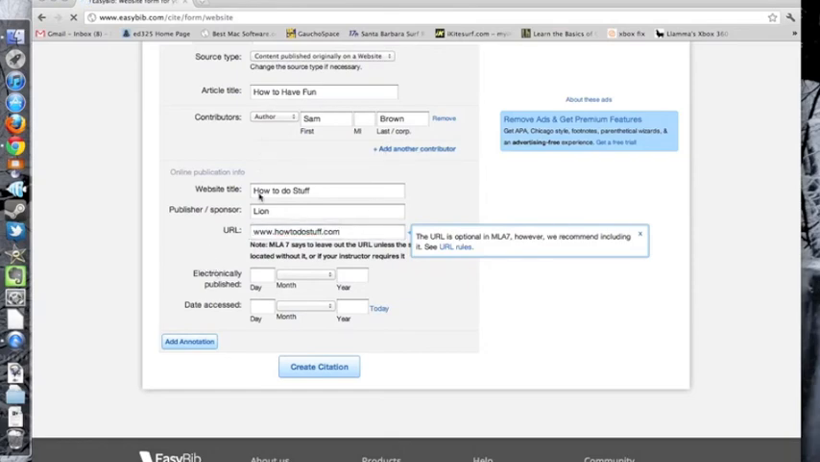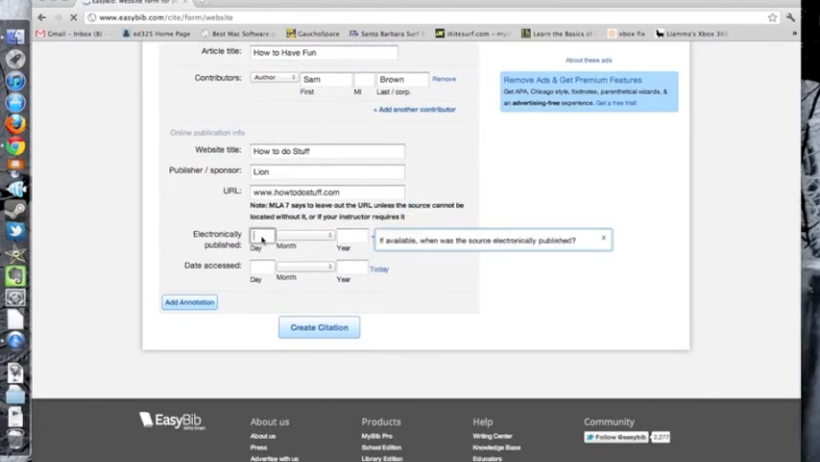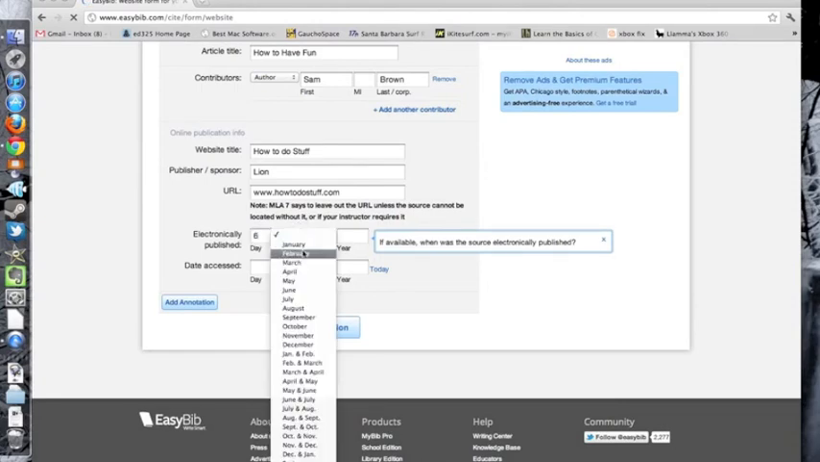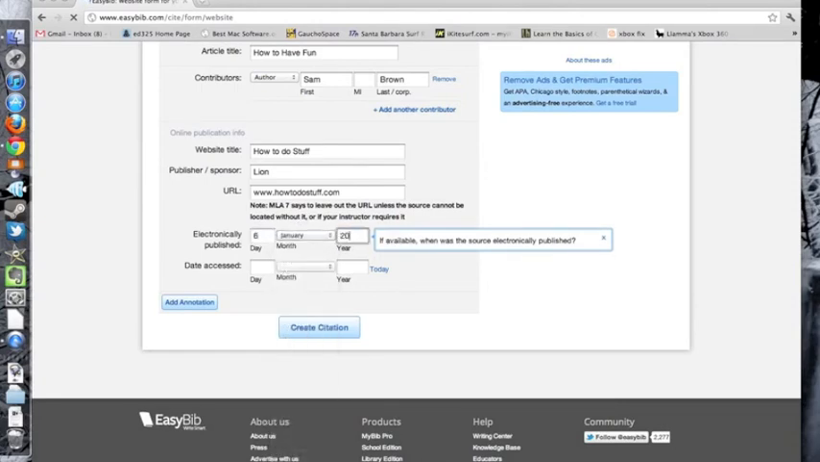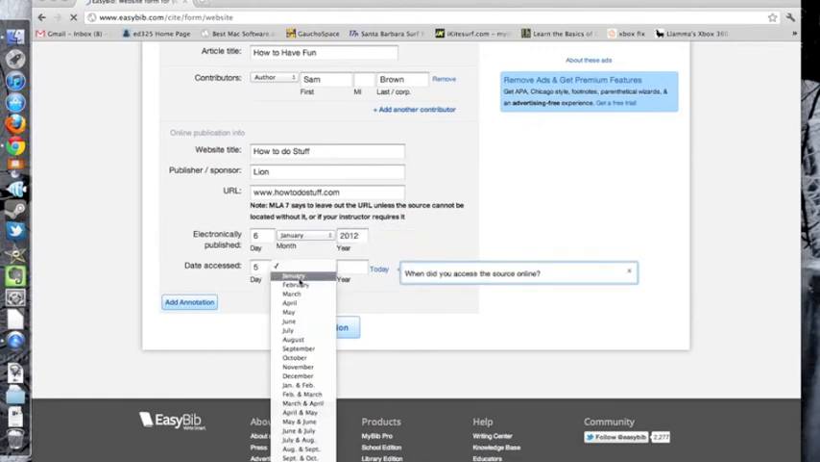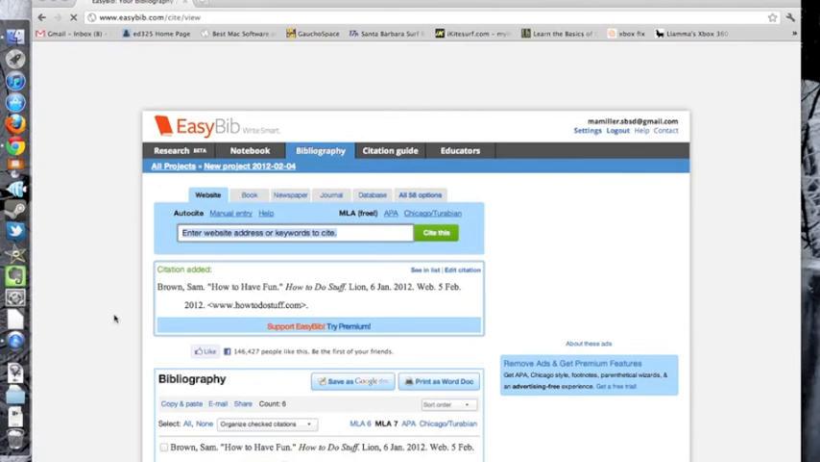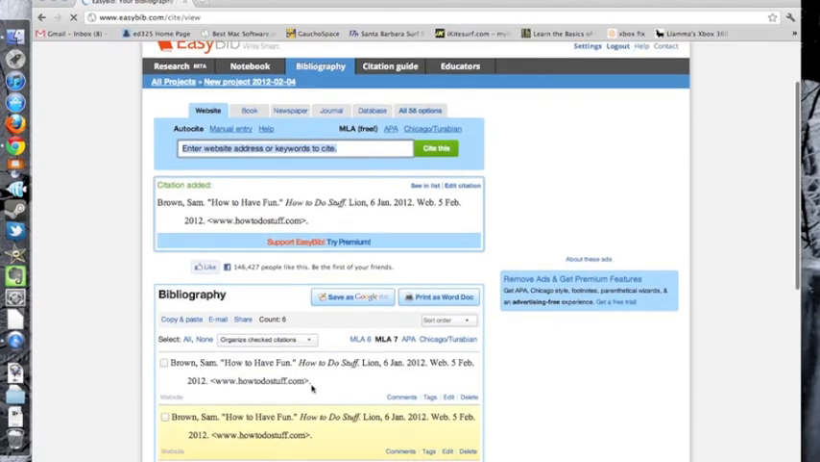Again, you should have all this information for whatever particular source you're using. This was published 6th of January 2012, and today is February 5th, 2012. Okay, I should have all the information there. Create citation. There we go, it worked. And it's right here in my bibliography. All the information right here.